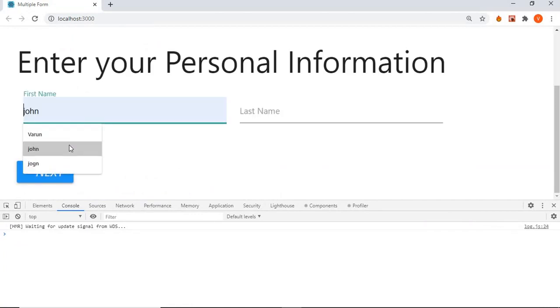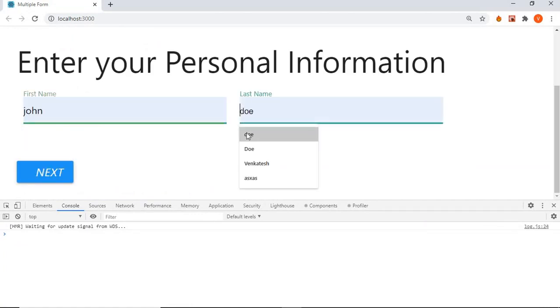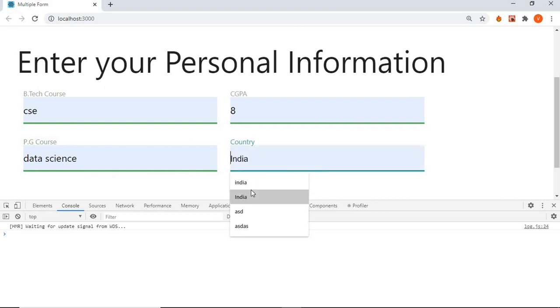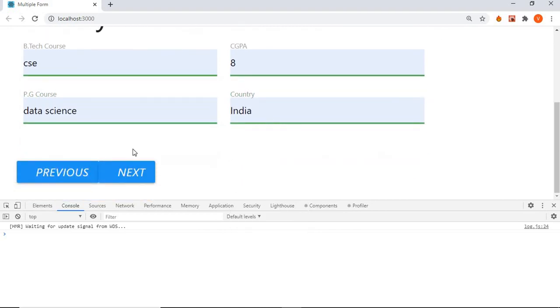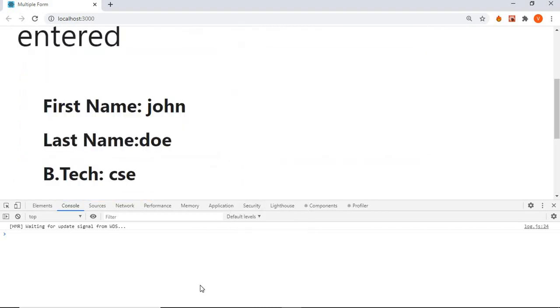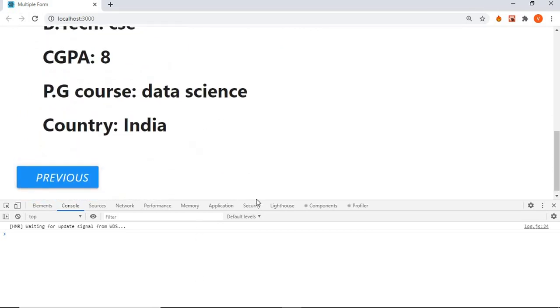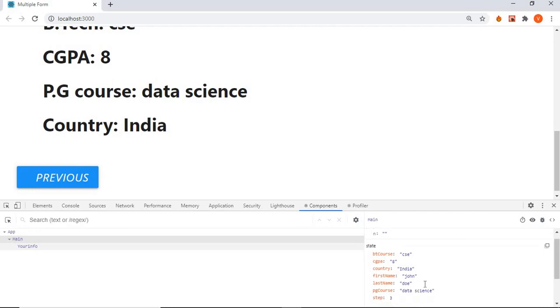You can make more changes, you can put different values, try more stuff, put more fields, and try with different looks at the UI. It's very nice. It goes up and down, and you can click on next. There are no errors. It has given us all the values. John Doe, CSE, 8. You can go to your components, see the values.